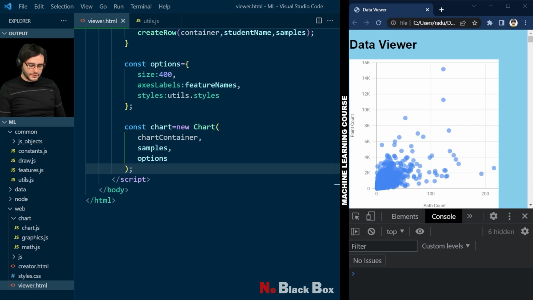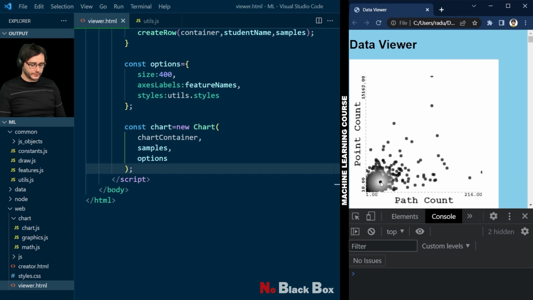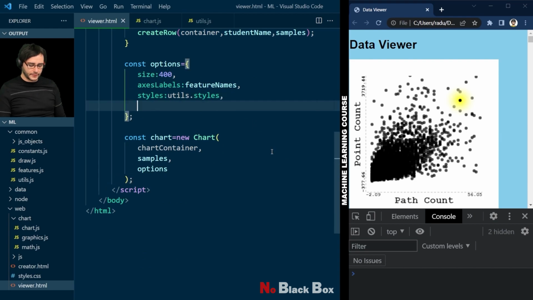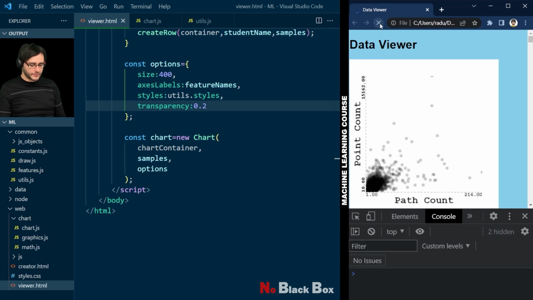I'm going to save this, refresh the page, and this is our version. We can zoom in, we can drag. The transparency is not exactly what I wanted, so I'm going to pass this transparency to the options here, and let's set it to a low value. It looks like there are a lot of points overlapping here, and I need a low transparency to be able to see them. Refresh, and the data is really dense here. You can clearly see that now.